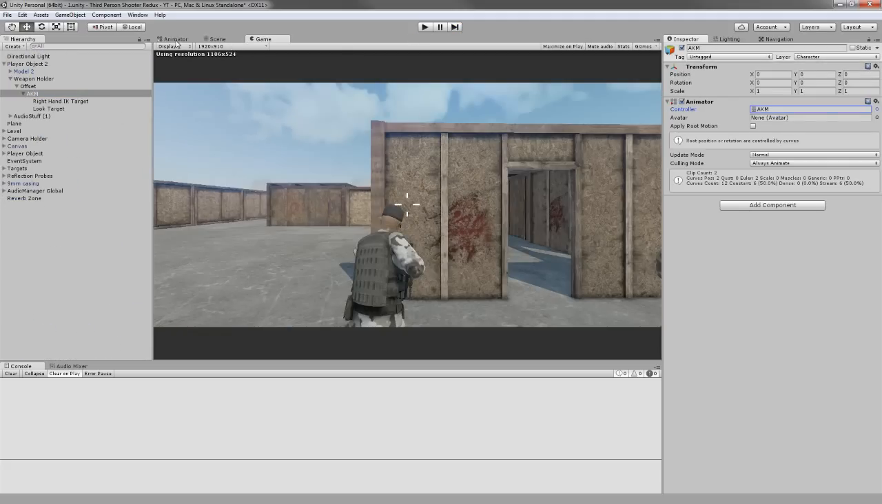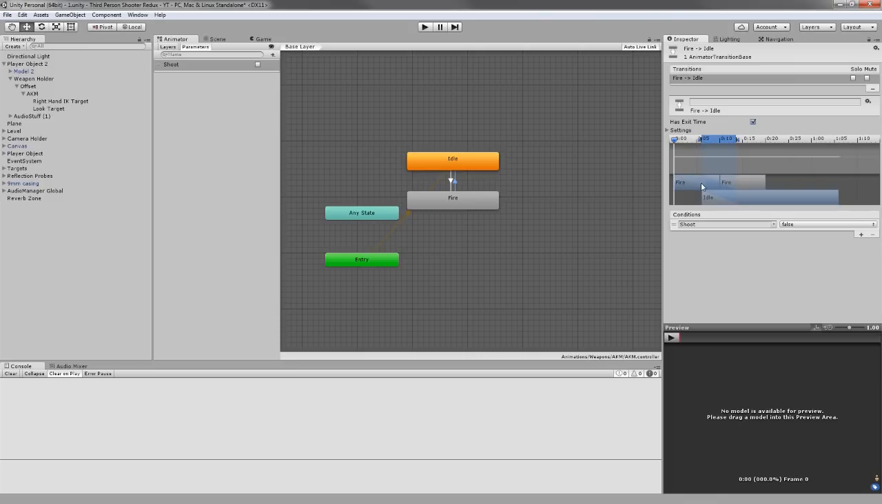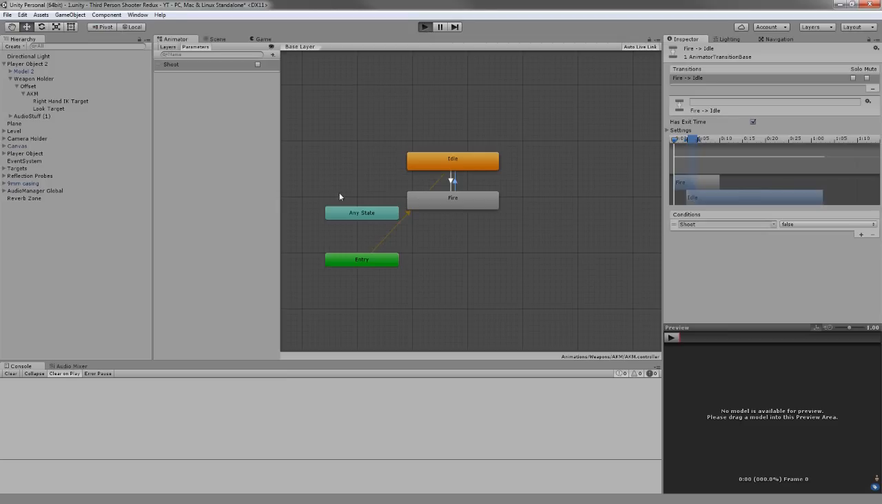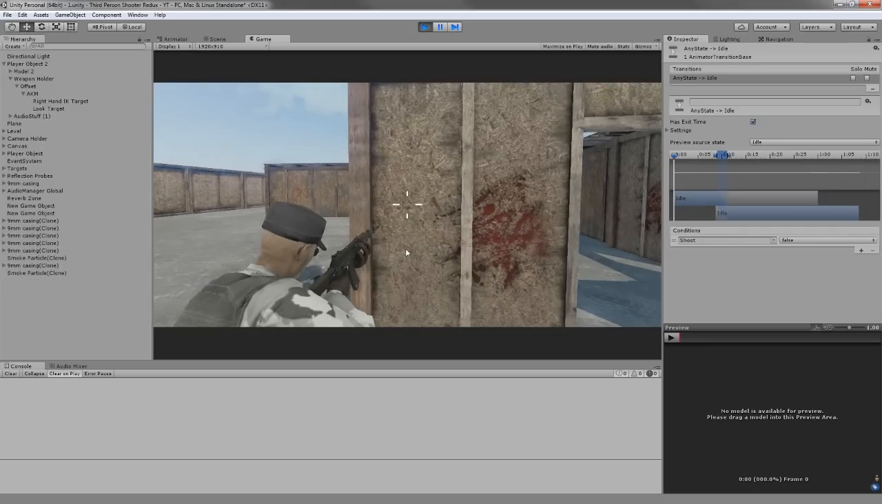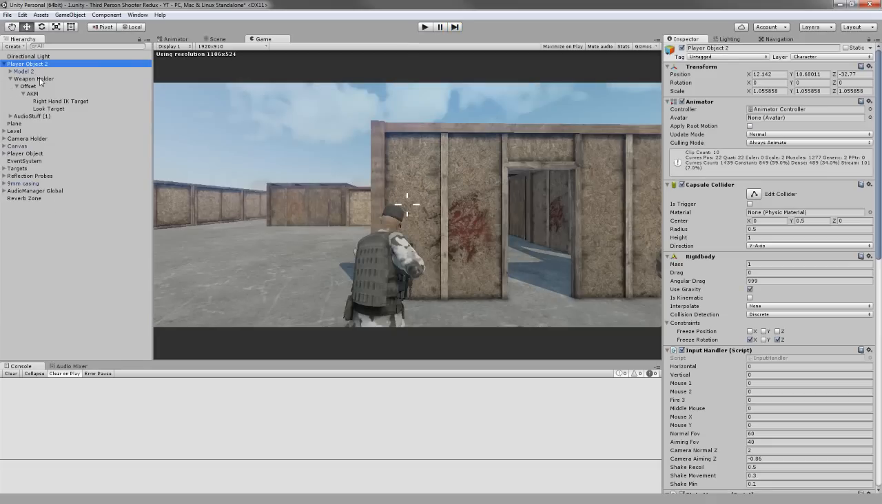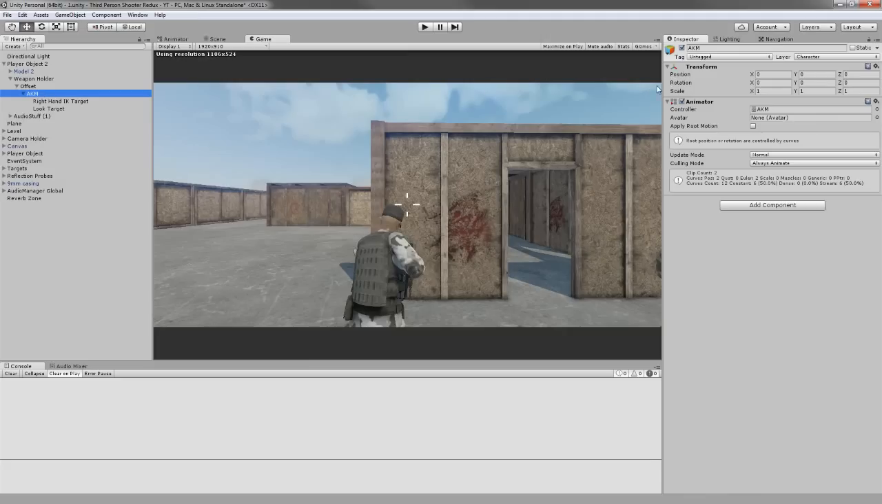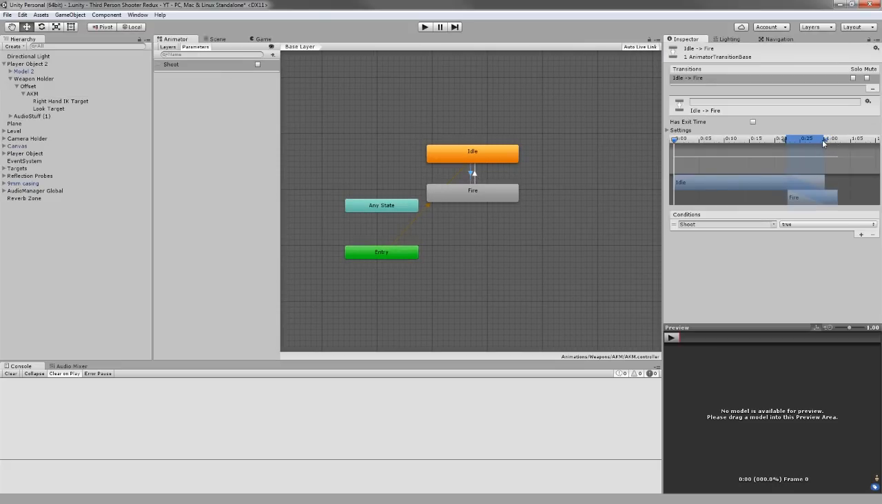Now I can go into my animator and change the, you see that it has two of these things. Okay, so that means the fire animation is going to play twice, so I'm going to bring that back and I'm going to make something like this. Let's check it. And it's still not that great, so let's fix that once again. And I think this one is a problem too.